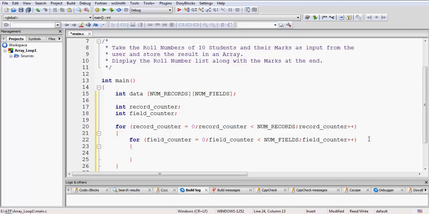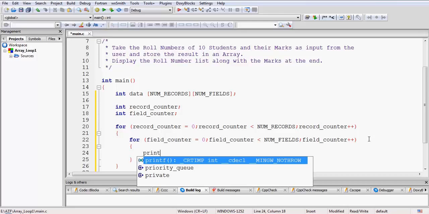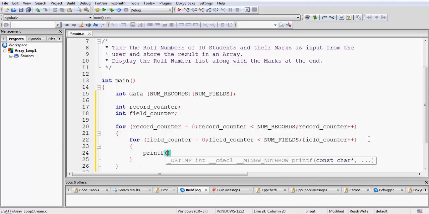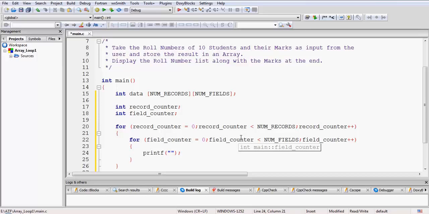Now we have to take the input from the user. First of all we have to inform the user what input to give. So we will use the printf statement, and the syntax of printf is first printf, then the constant string along with the format specifiers. We have to ask the user to enter first the roll number of the student, and then there will be the marks.